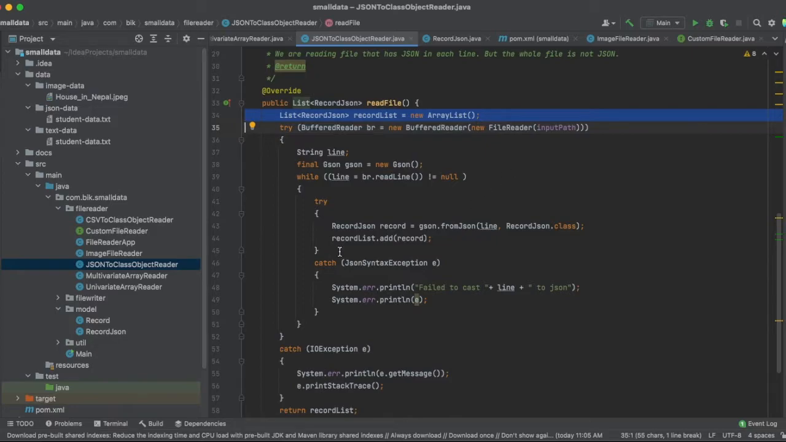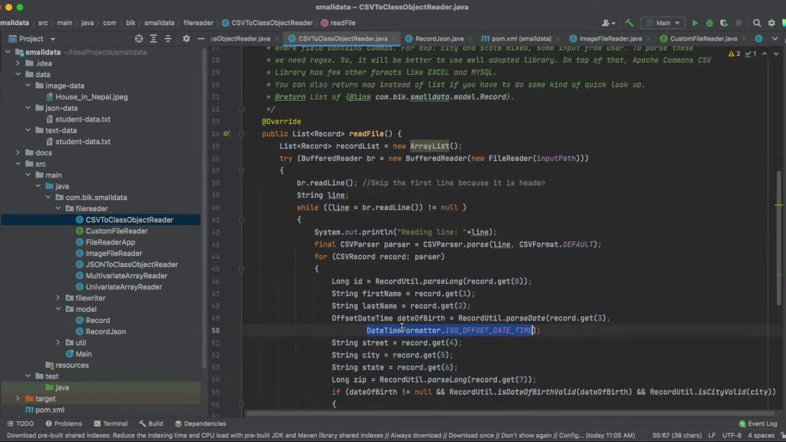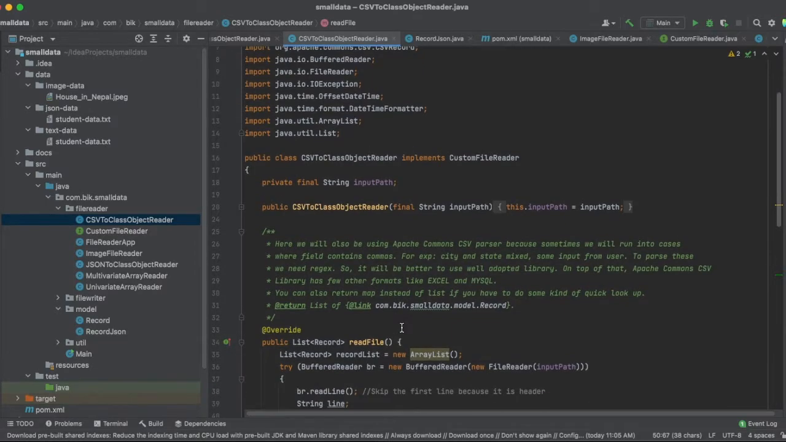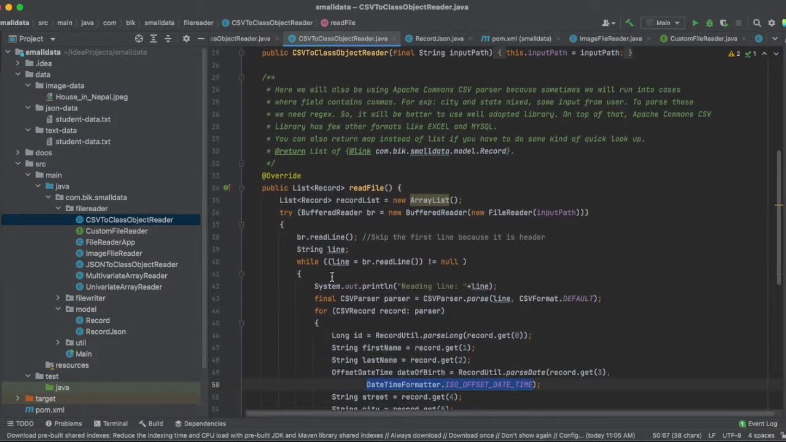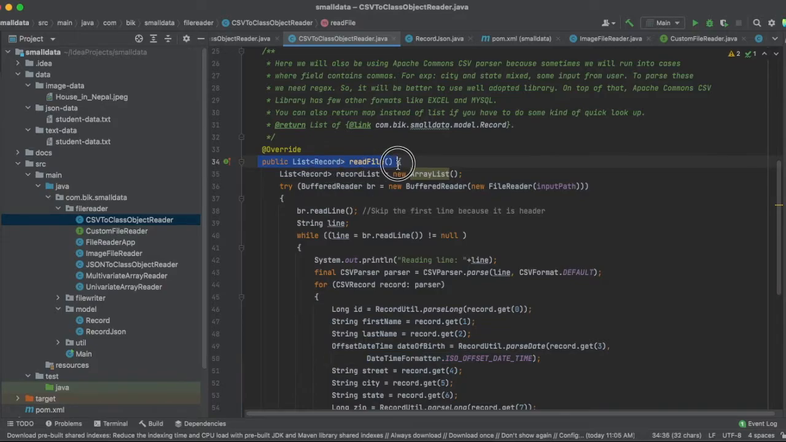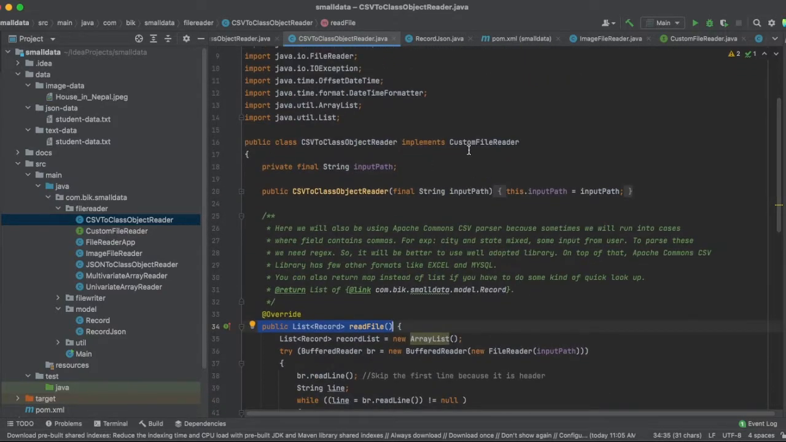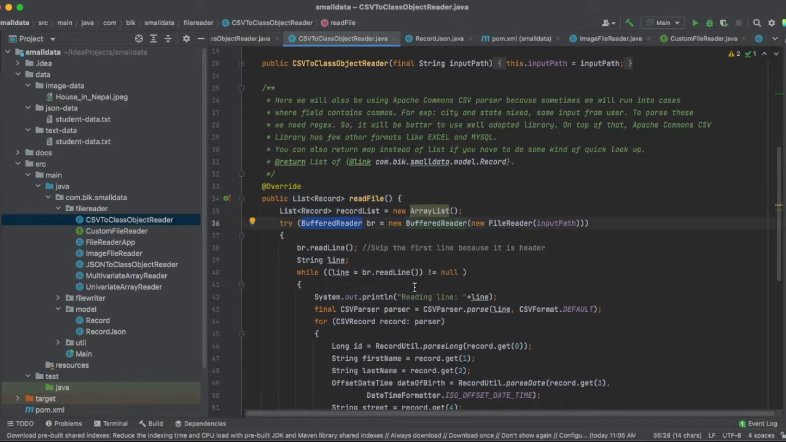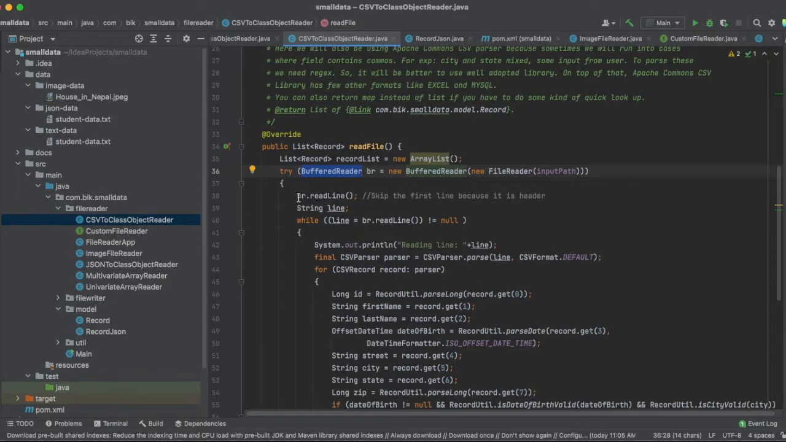Now we kind of go from top to bottom. The next thing I want to look at is the CSV to class object reader. This one is slightly different. Again, here we are also going to use the Apache library, very popular and well tested, to read the CSV file. Again, if you see, it is overriding the readFile method from our interface called CustomFileReader. And further down here, we have a BufferedReader, basically reading each line. Here, we know our first line is the header.